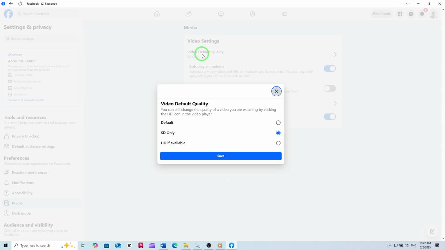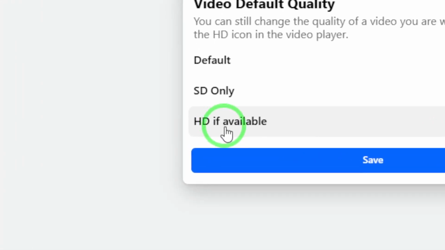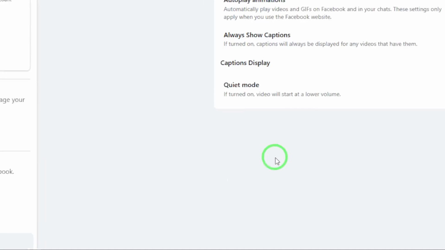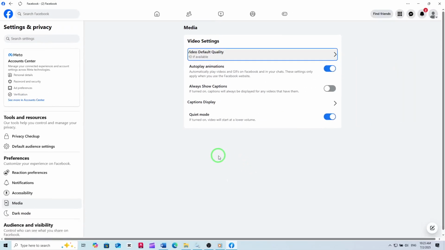Select this option to ensure that all videos you watch on Facebook will automatically play in high definition whenever it's available. This means you'll get the best possible video quality without having to adjust the settings every time you watch something new. Once you've selected HD, if available, don't forget to click Save. This will apply your new settings and make sure your changes take effect immediately.